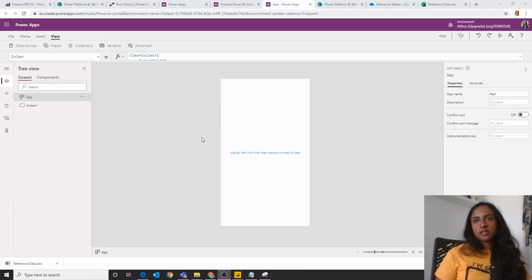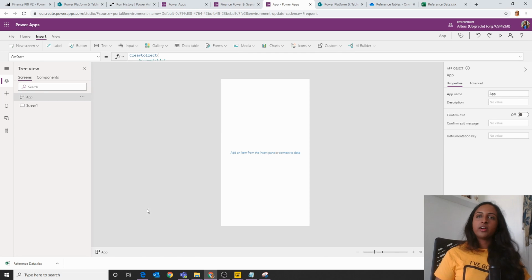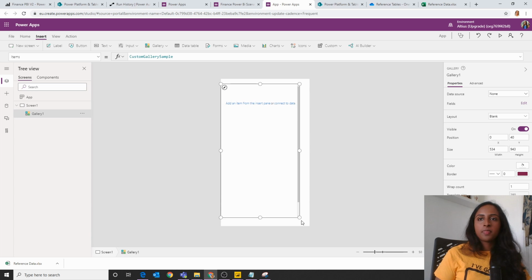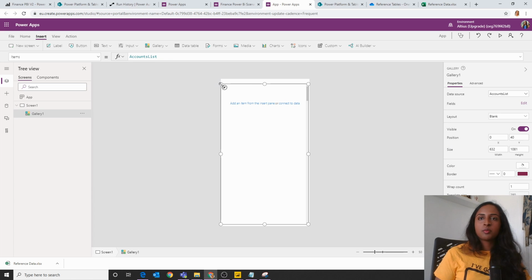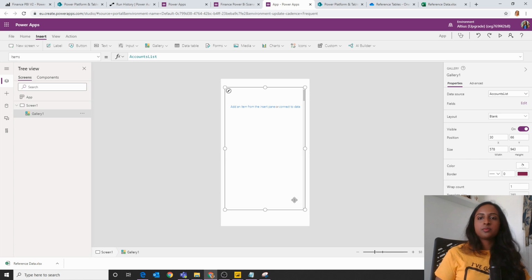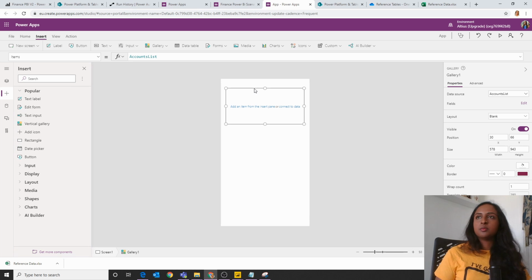So what I'm going to do now is put that accounts list into a gallery. In Power Apps, we have various ways of showing data, and one of these is a gallery. So I'm going to put a blank vertical gallery here. And I'm actually going to connect this to the accounts list as opposed to the SharePoint, or will become clear in due course. Okay. So now what I'll do is insert an item from here.